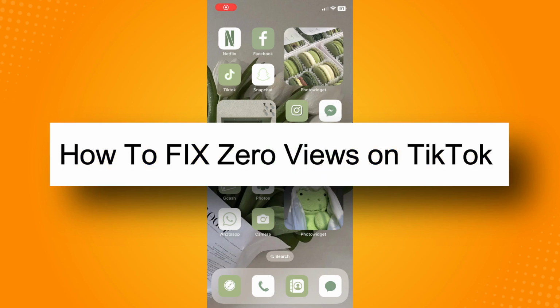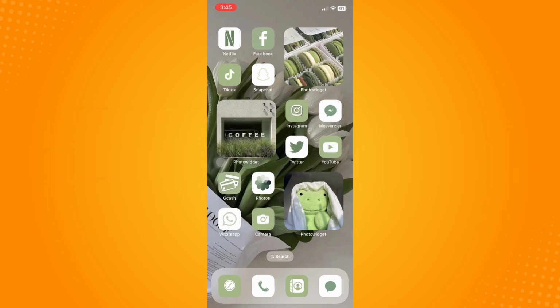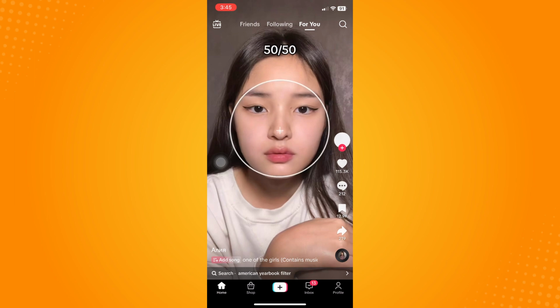How to fix 0 views on TikTok. So all you have to do is to proceed here directly to your TikTok application. Now the next thing that you're gonna do is on the bottom part, you'll see 5 different options.